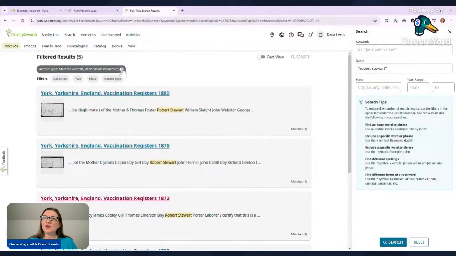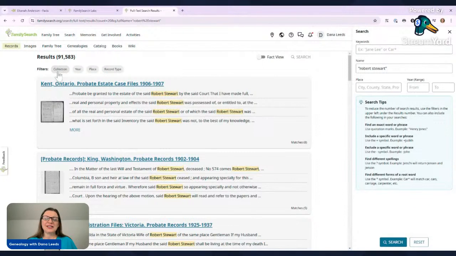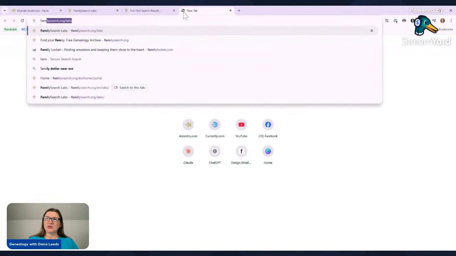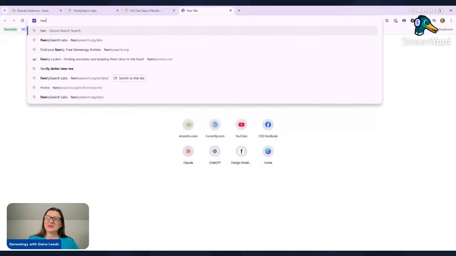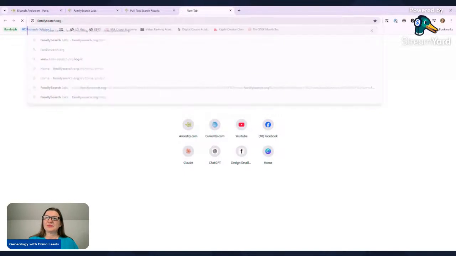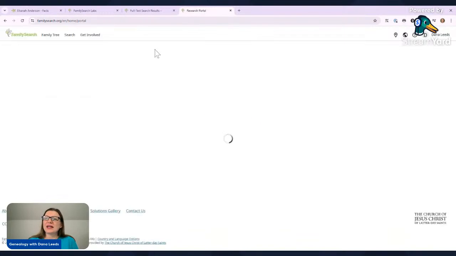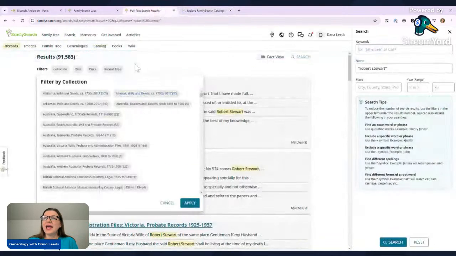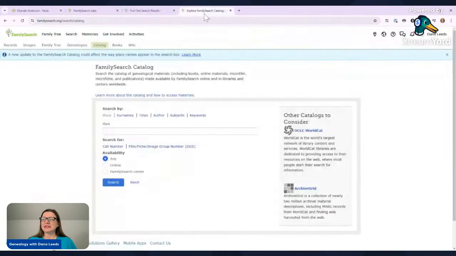Okay, so we looked at record types. Now let's look at collections. This is where it tells you exactly. If you were over on FamilySearch, the regular FamilySearch, and search for the collections or the catalog, we want Alabama wills and deeds.